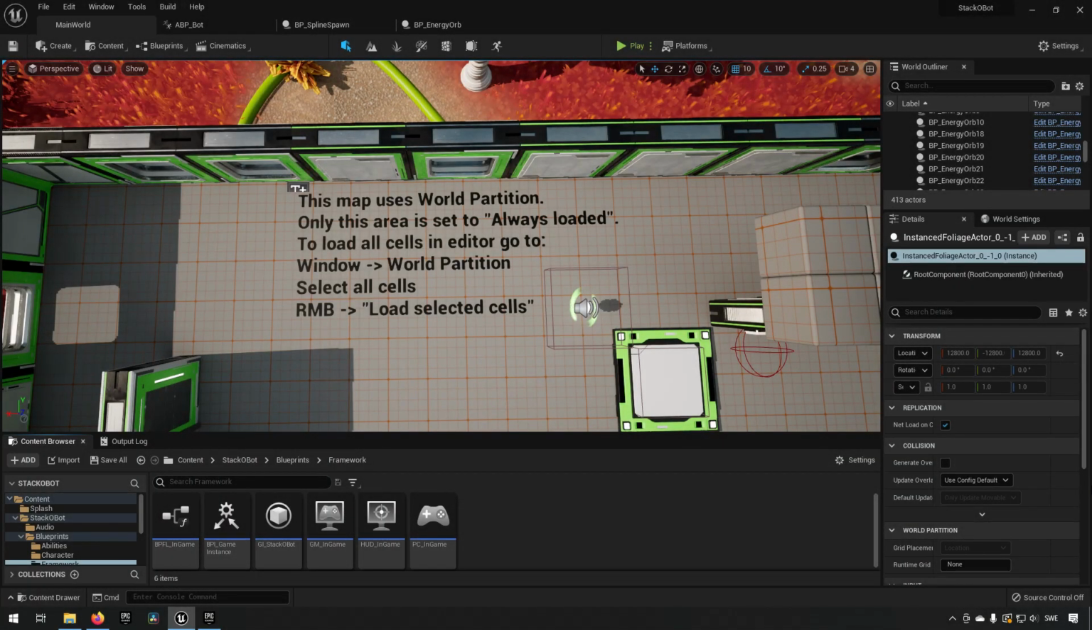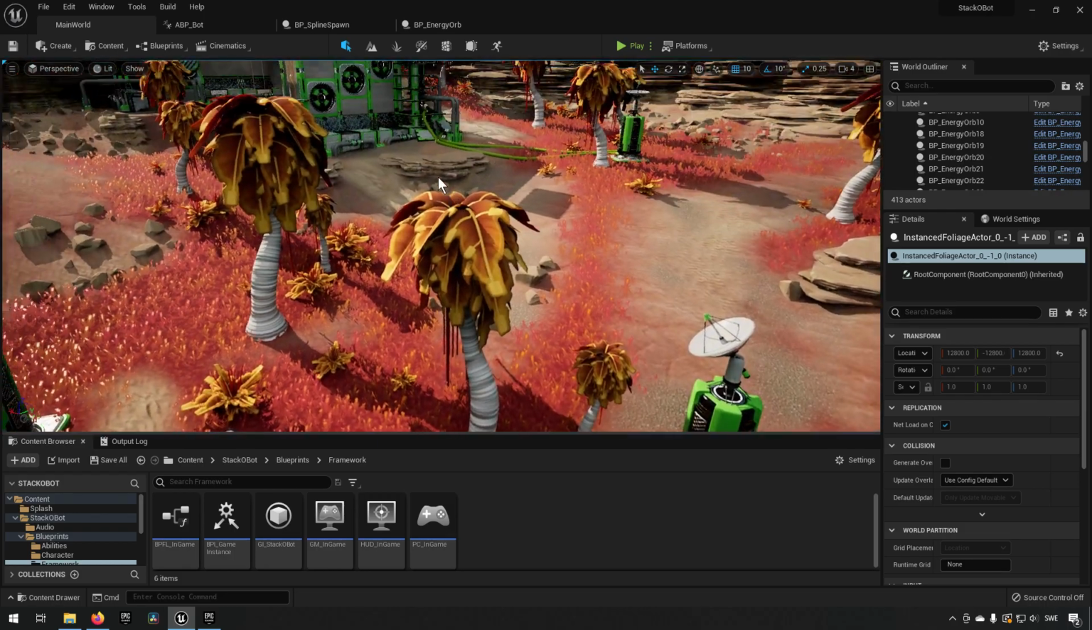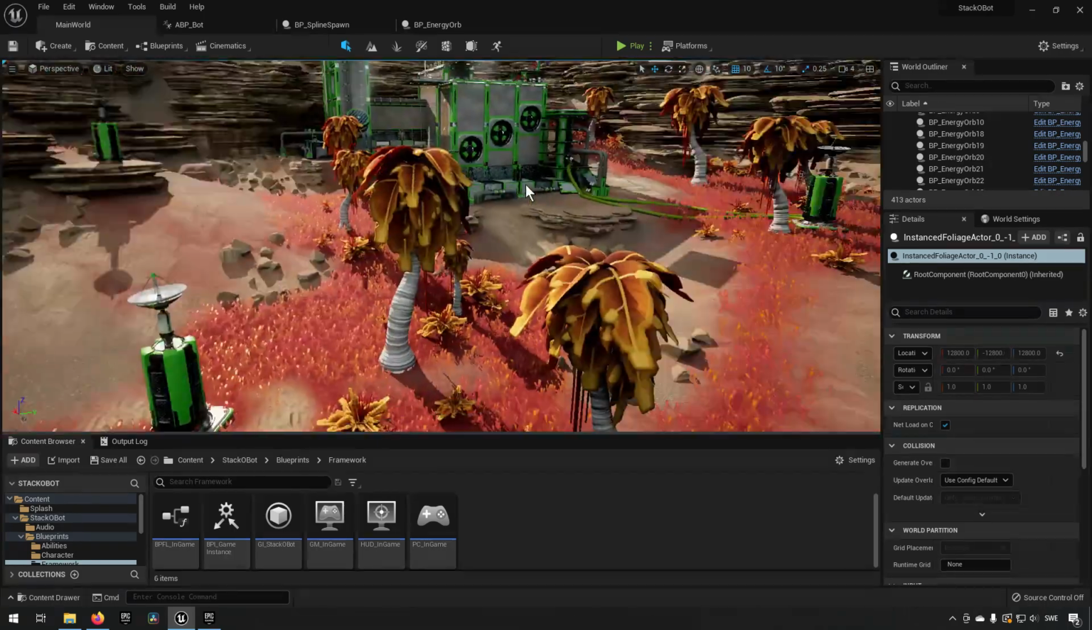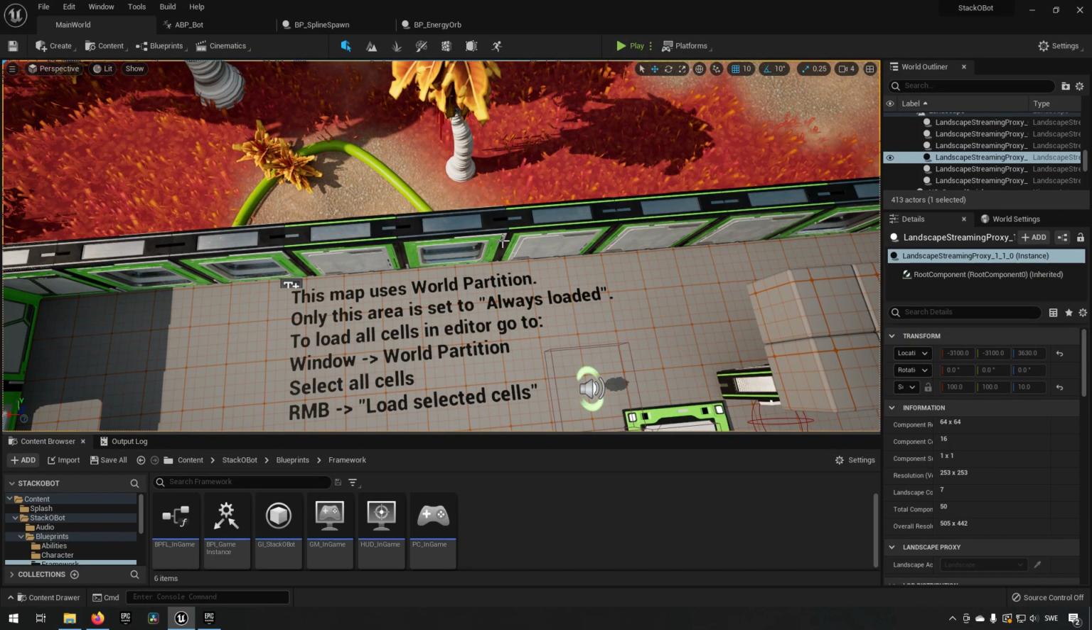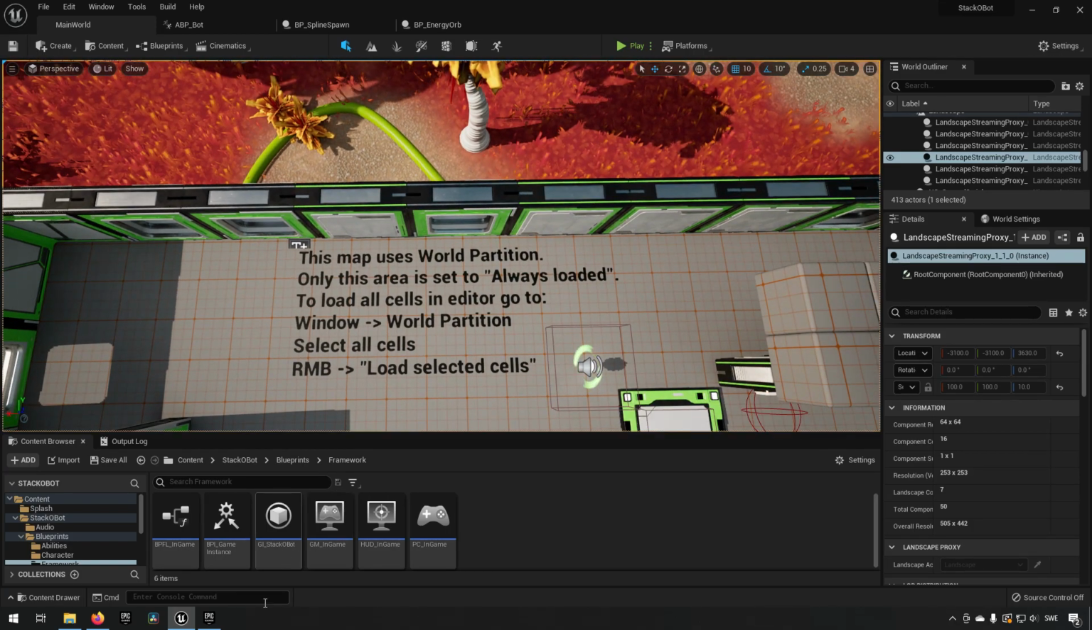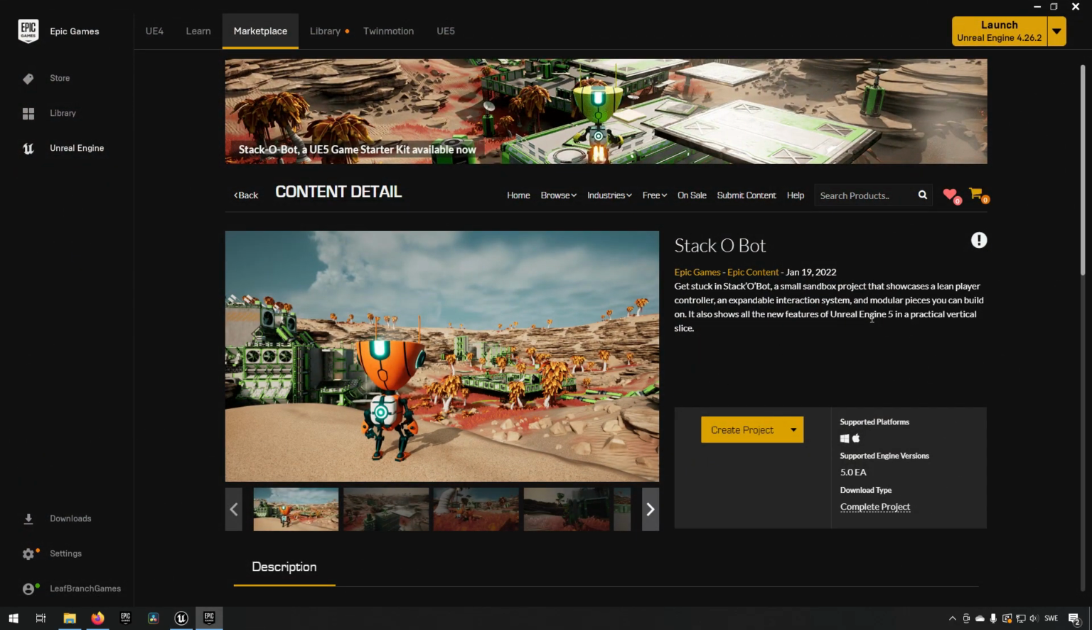So here we are inside of Unreal Engine 5 in this StackoBot project. Now this is the view that you will be presented with when you load in. It will have some text available to you mentioning world partition, although this map is not very big, so I'm not entirely sure if that's even warranted in this case, but putting that aside, this is what is described in the project as a vertical slice of a game.